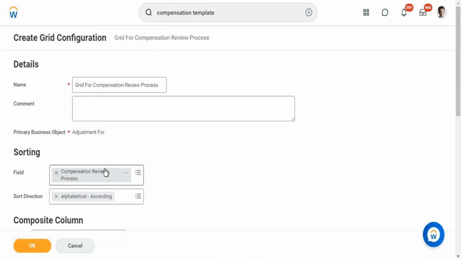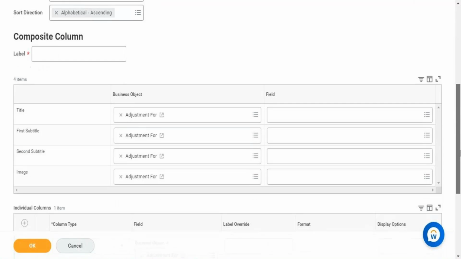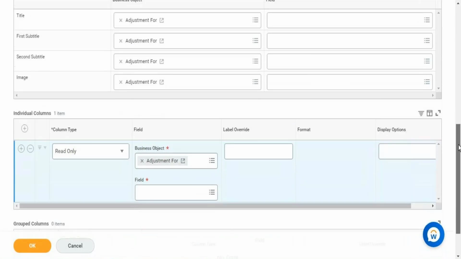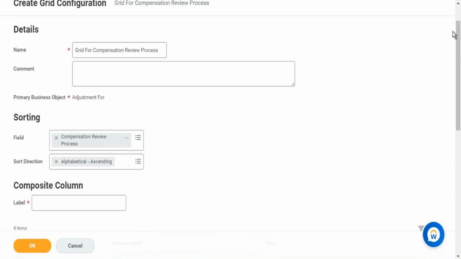So I've taken compensation review process as a kind of field which will be storing all the values that we will be changing or will be initiating. Related to compensation changes, only one object is there, but there are other objects like compensation history, compensation basis, kind of, there are a lot of business objects related to compensation.